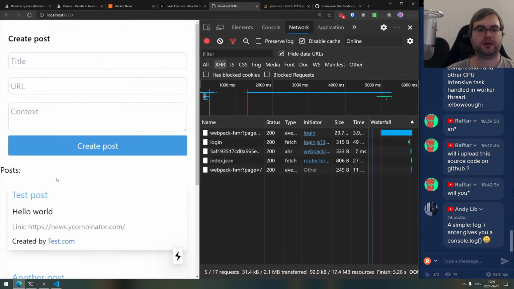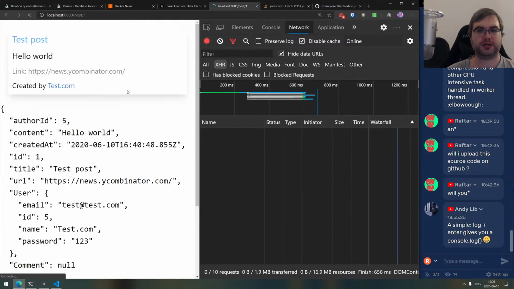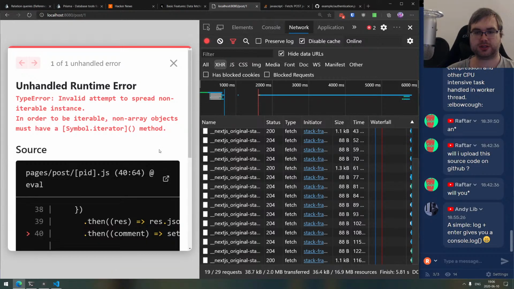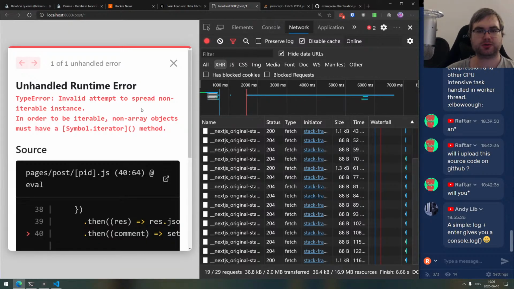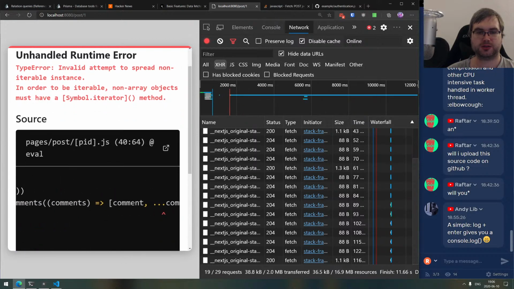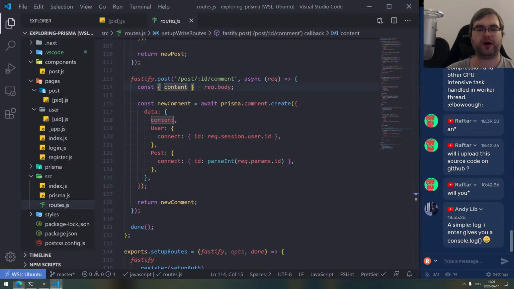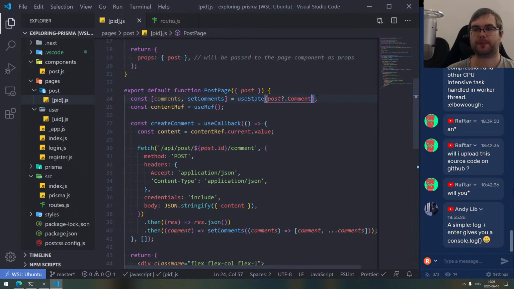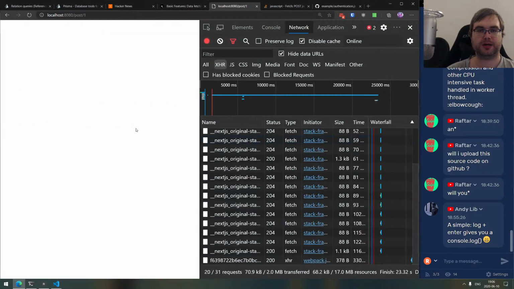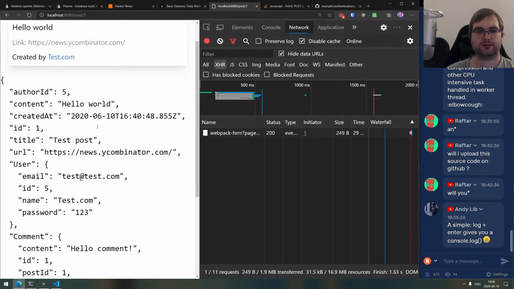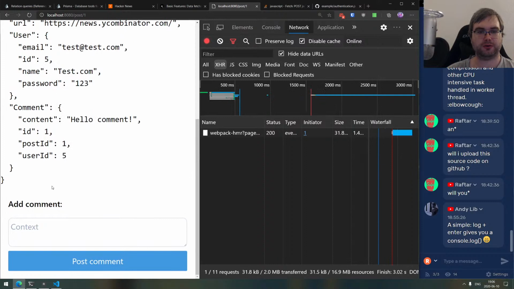Okay, log in. Then we go to the post, and then we go hello comments, post it. Attempt to spread non-object. Okay, so it actually tries to spread comment. Oh, right, because the default comments are null. Means I need to fix that, right? But if we reload that now, we actually will get proper comments here. Okay, cool.